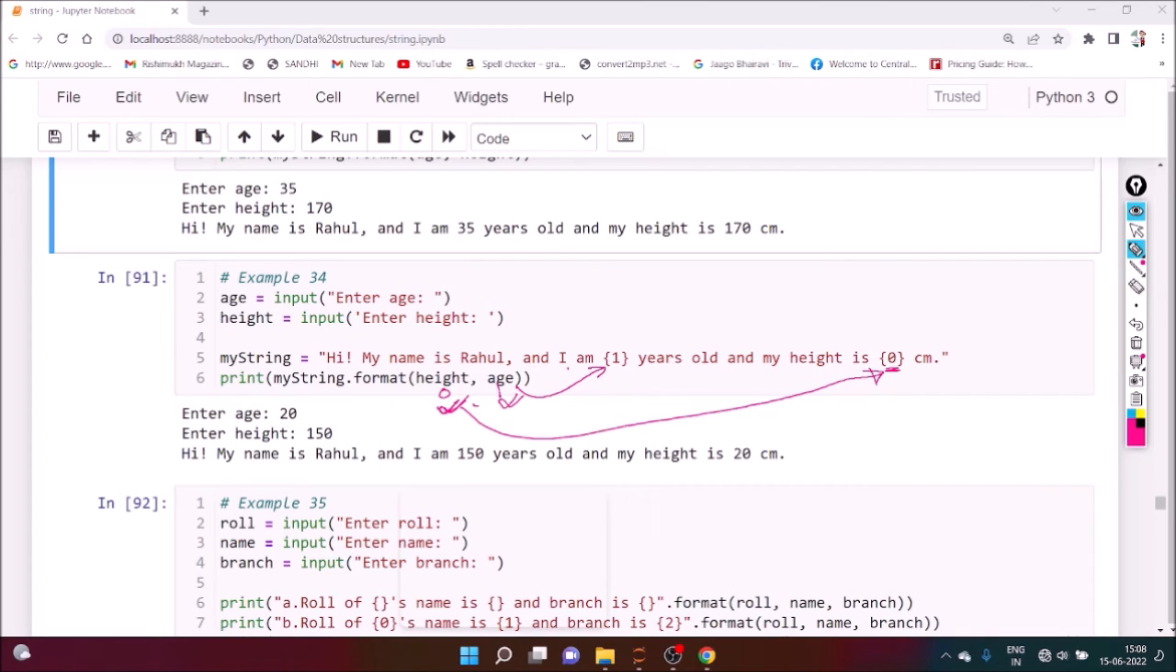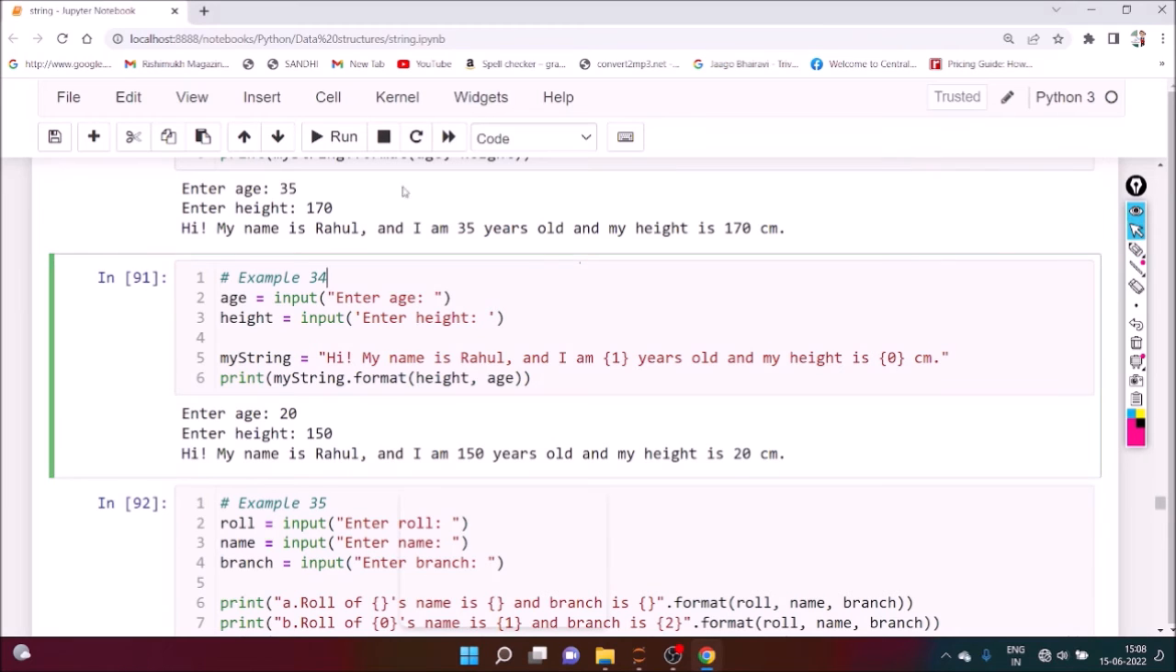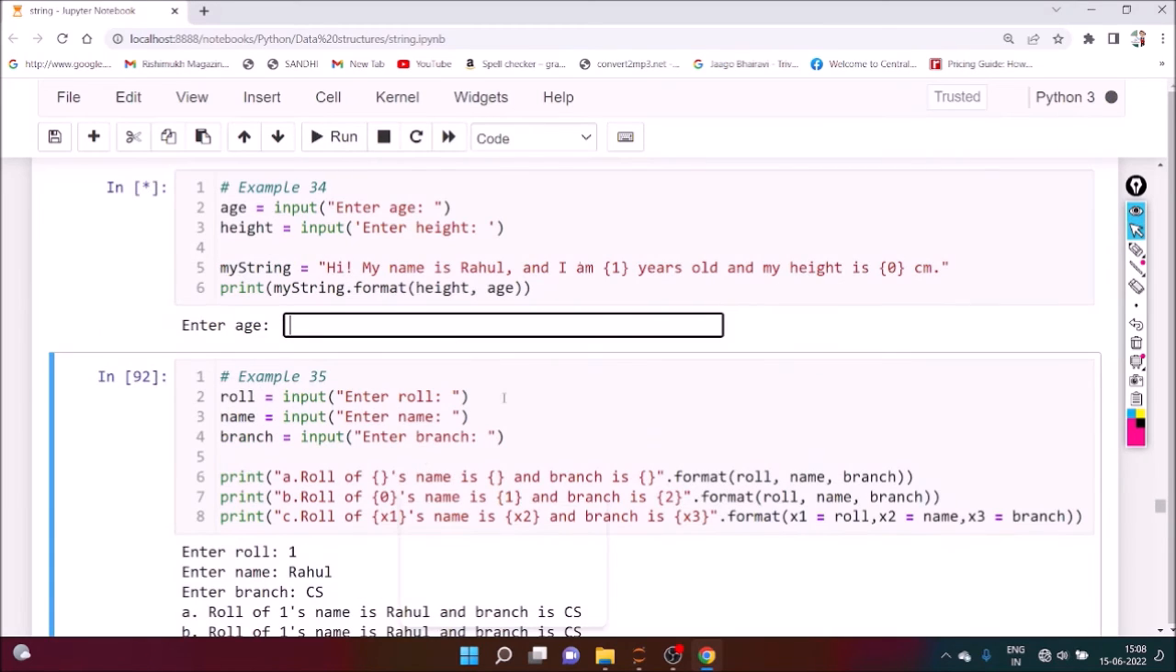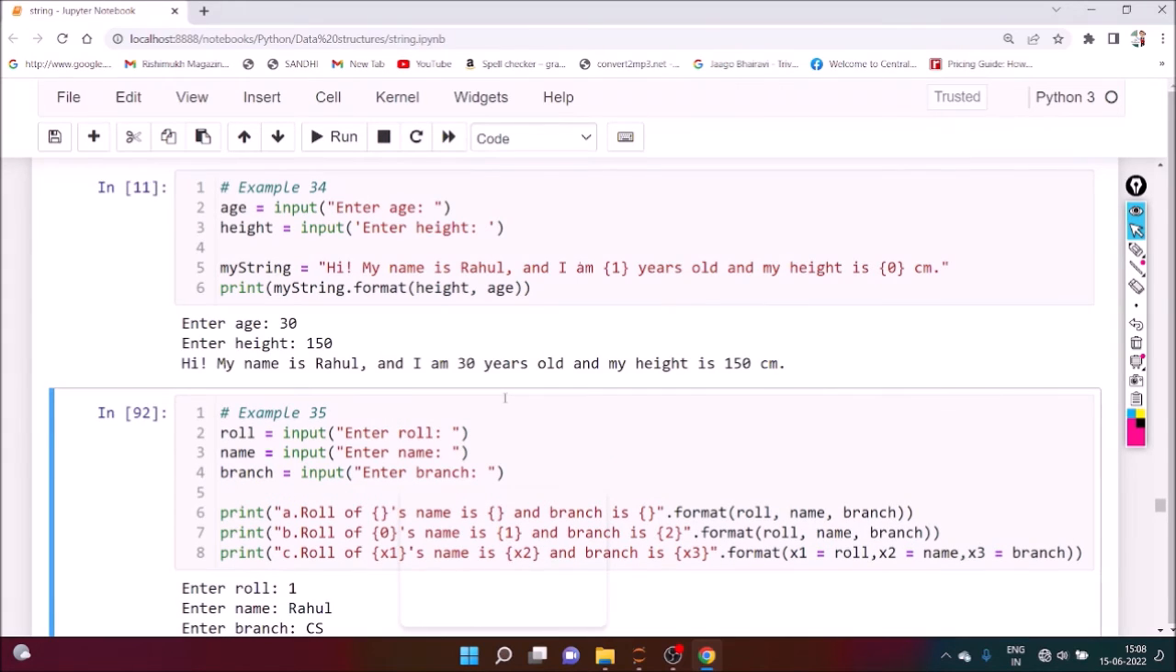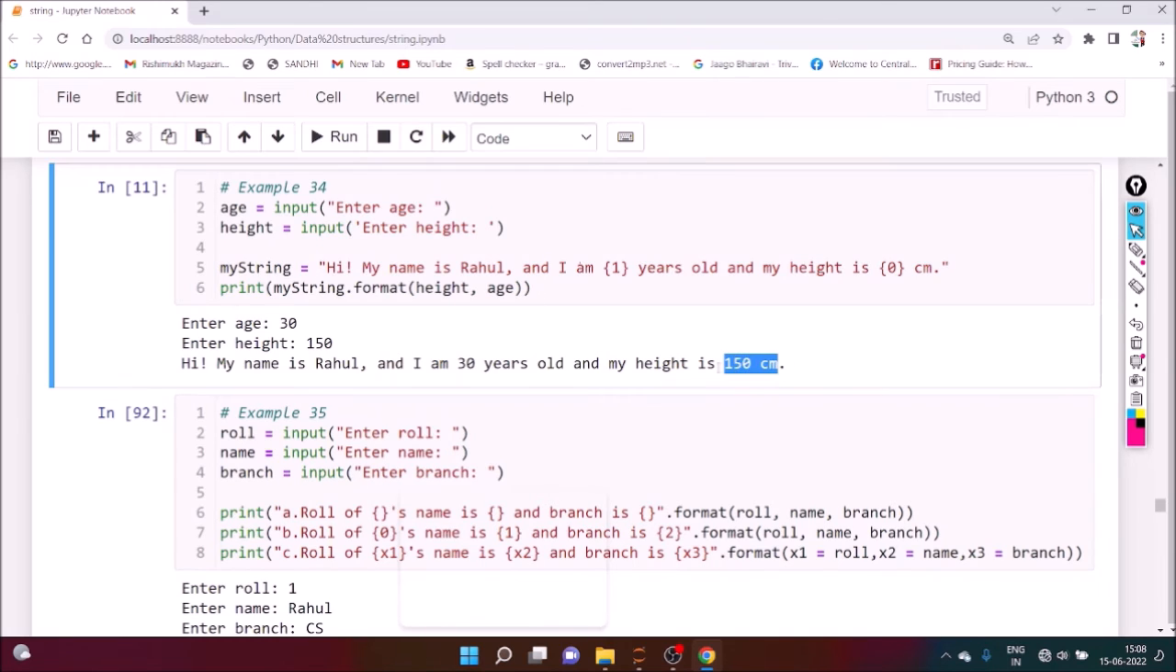Okay, so if you execute it, we can get the correct output. Enter age say 30 and height say 150. So: "Hi, my name is Rahul and I am 30 years old and my height is 150 centimeter." Height is the zero parameter, that's why we mention 0 here. Age is the first parameter, that's why we mention 1.